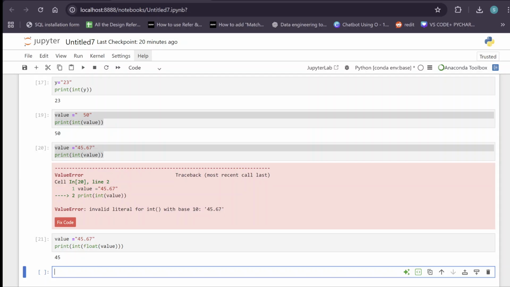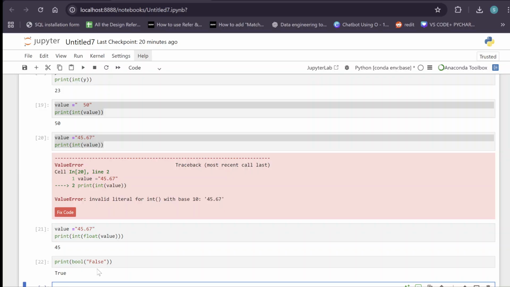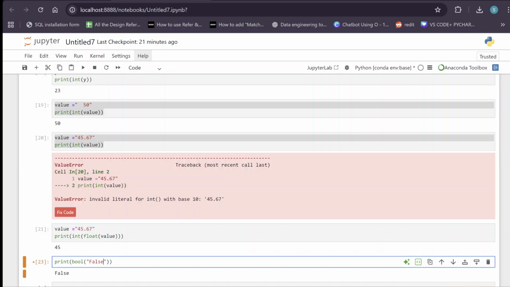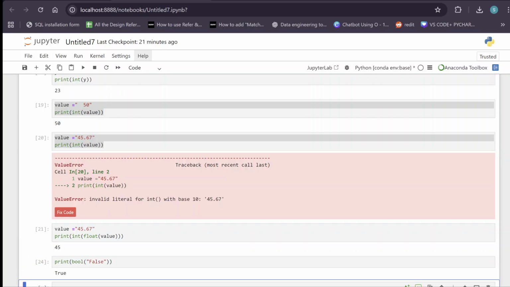Next one, we will be directly adding some bool conversion surprises. Print bool of a string: a non-empty string is true. So even the word "false" is non-empty, so it converted to true. If we remove this one, it will give false. As we have given some words inside, Python thinks this is not empty, something is filled. So it will give true.